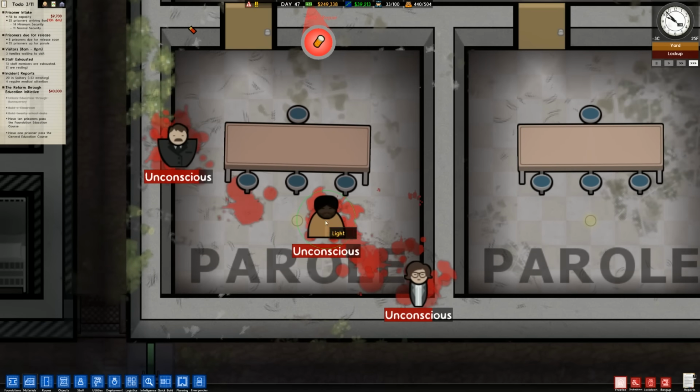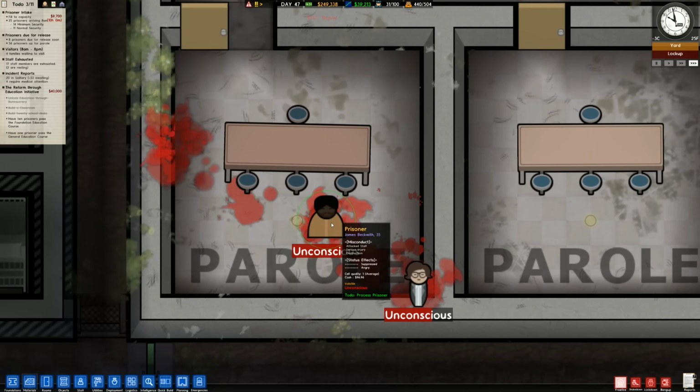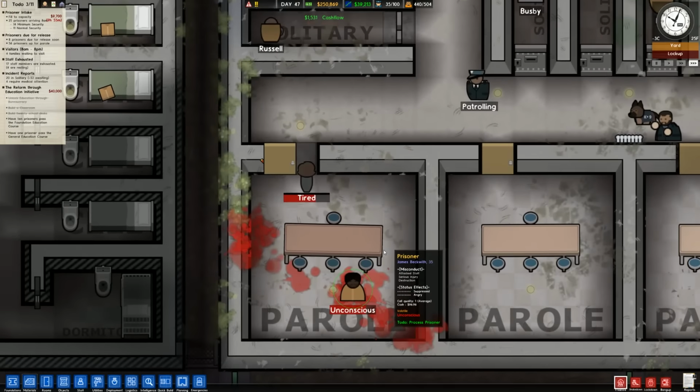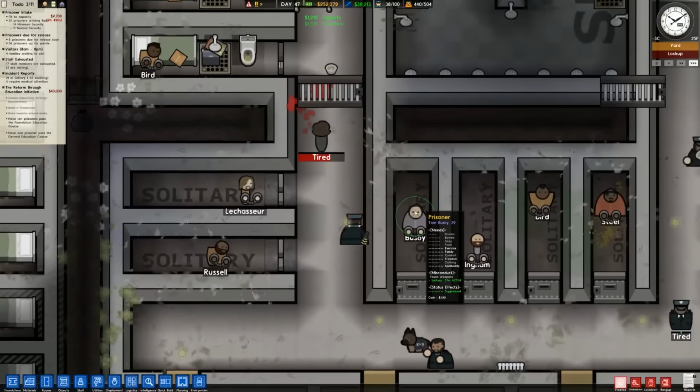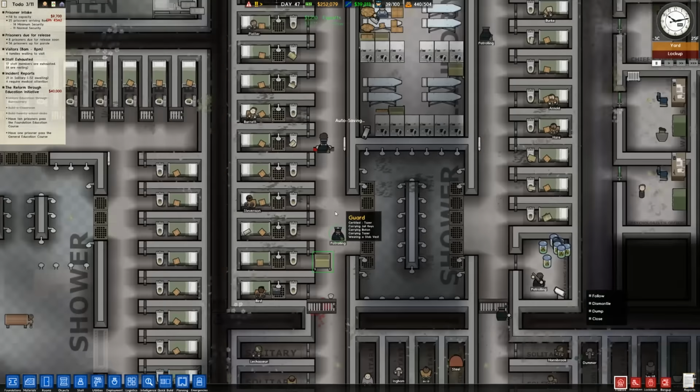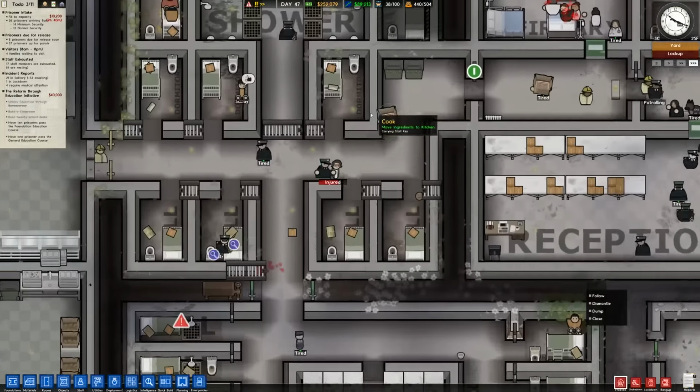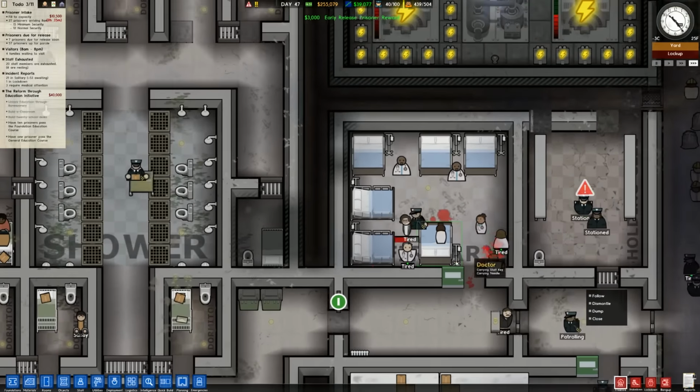This guy was out for parole. She's injured, but she's going. Is she just going to walk out of the prison? No, she's been apprehended by one of the guards. She's going to be taken. Is she being taken to the infirmary? Yes, she is. Okay, good.